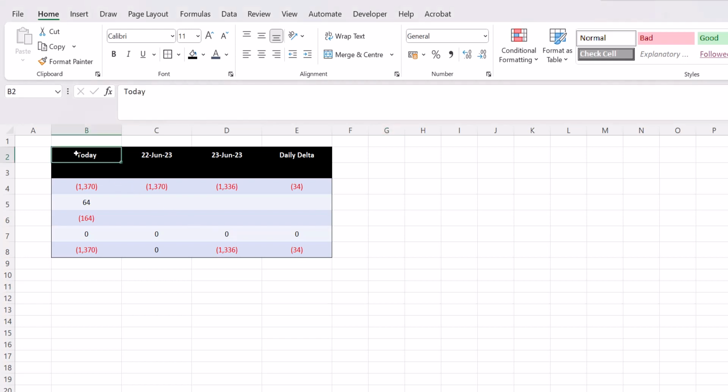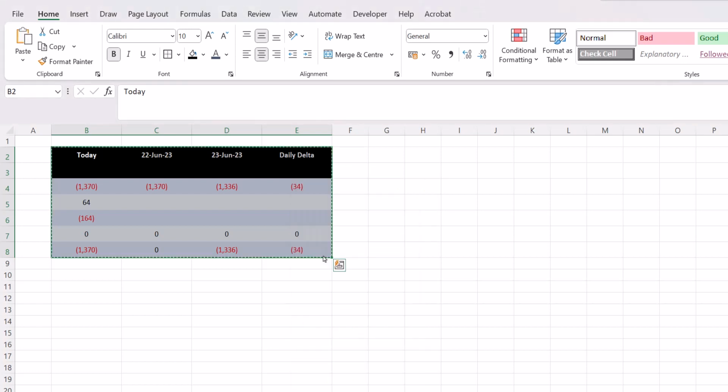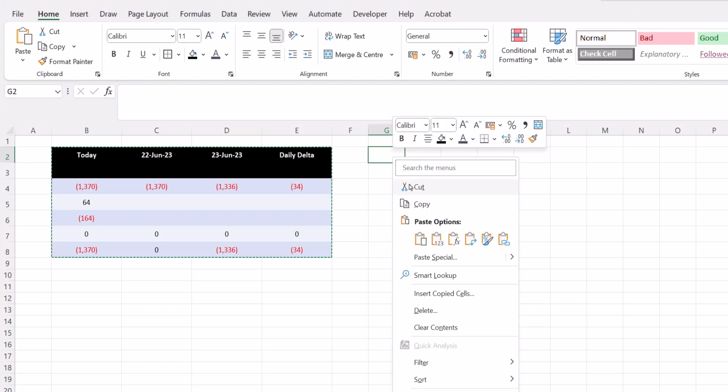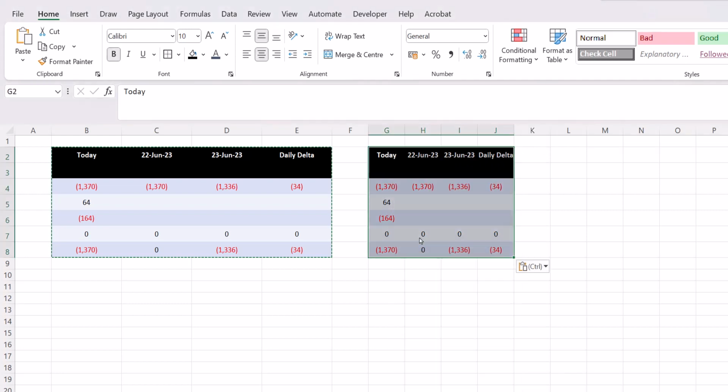Firstly, highlight the area in question. Then right click on your mouse, choose copy, left click in the cell which you want to be the top leftmost corner of the paste area, right click and choose the first symbol under the paste options. You'll notice that everything is pasted except the column width.